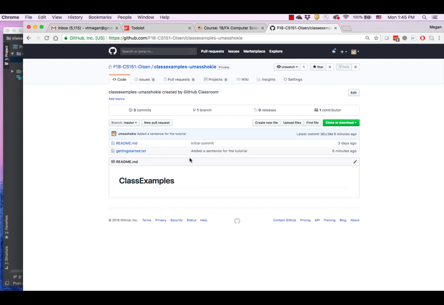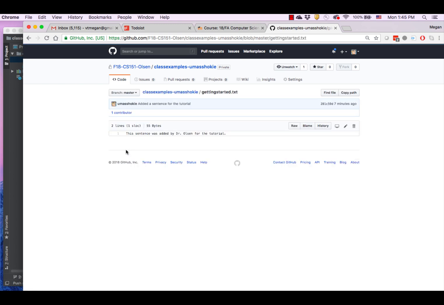Now when I go here, I actually see my commit message that I just put in to PyCharm, added a sentence for the tutorial. If I click on getting started.txt, I will see that that sentence is now there. So that means that my commit and push was successful, and therefore my instructor can see my edited file in my GitHub repository. This is how I know it works.